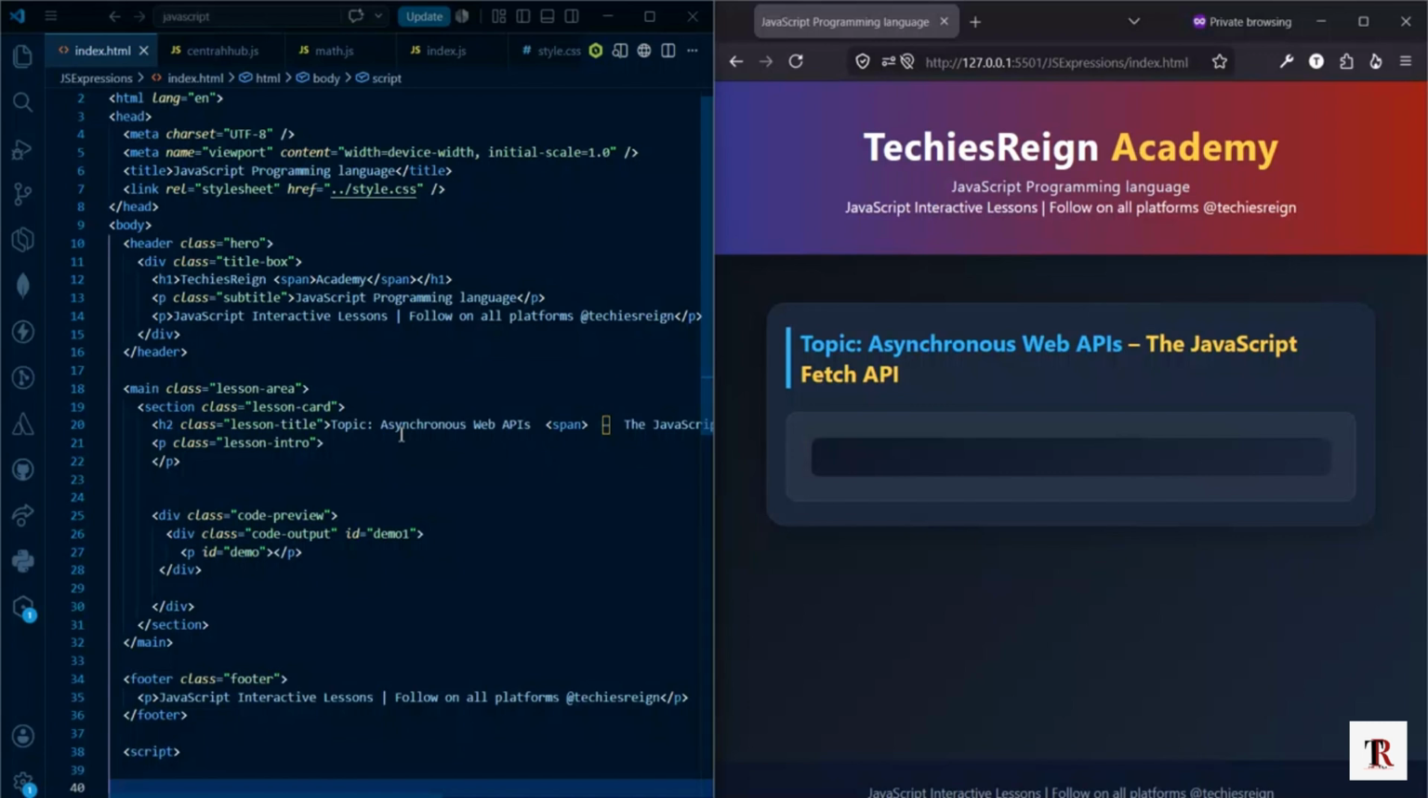So in the olden days of the web, if a page wanted to pull fresh data from a server, you usually had to reload the page, the entire tab. And this can make the website very slow and clunky.